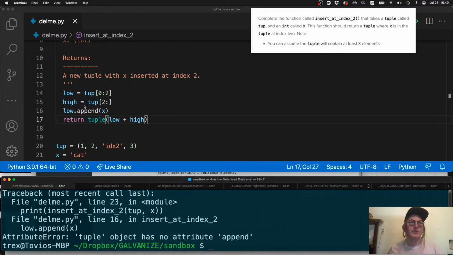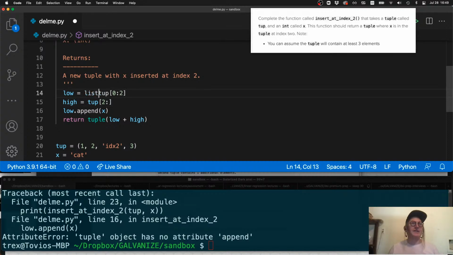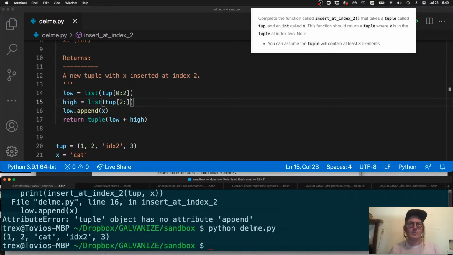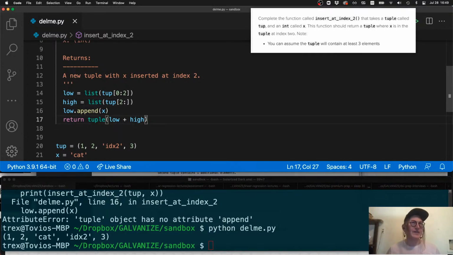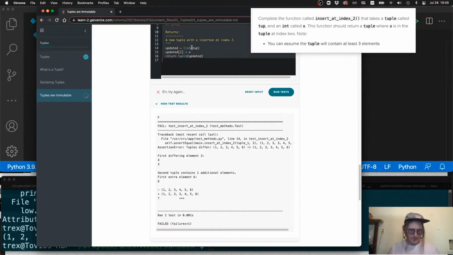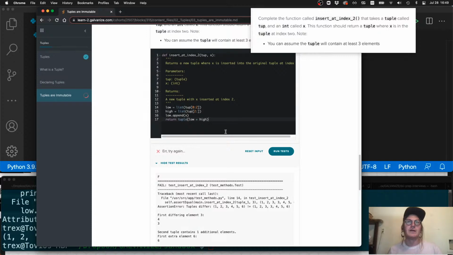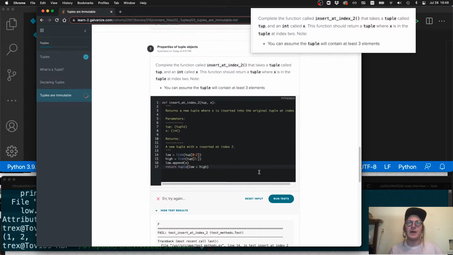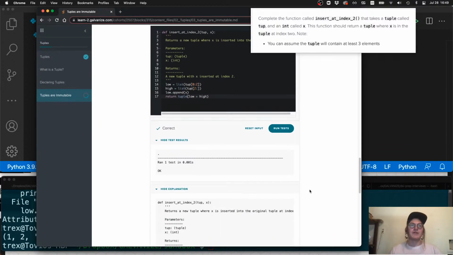Tuple object has no attribute append. Of course it doesn't. Let's cast these to list. Okay, so I think maybe this is what is being asked for. This is the thing about writing challenges, is that sometimes it's a little ambiguous what's being asked for. So let's see if that is going to work. Oh, okay, yeah. So that's what was being asked for.